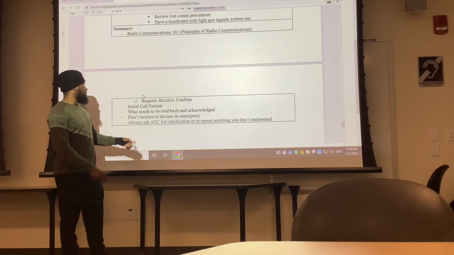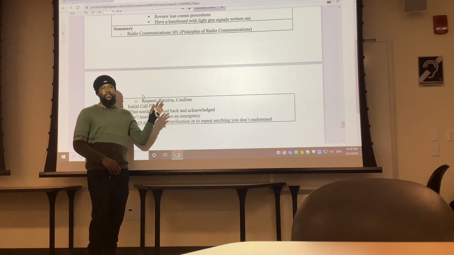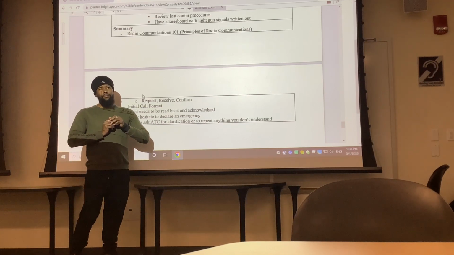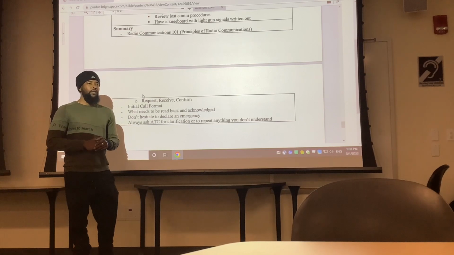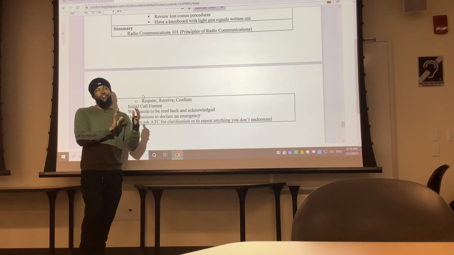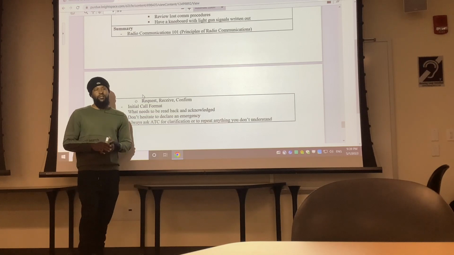We also discussed light gun signals, which I covered throughout the previous part of the lesson: red, green, alternating green and white, and alternating green and red light gun signals. Just understand those types of light gun signals, how to differentiate when they're on the ground or in the air, and what each of them means.